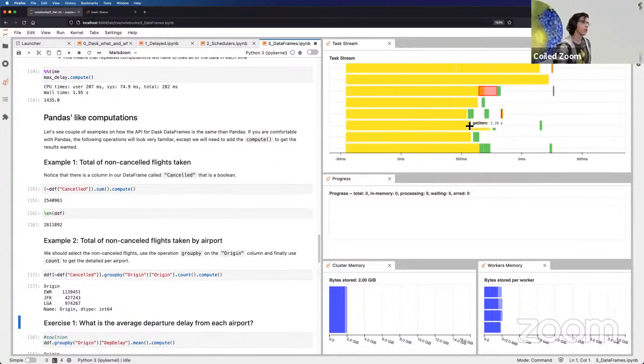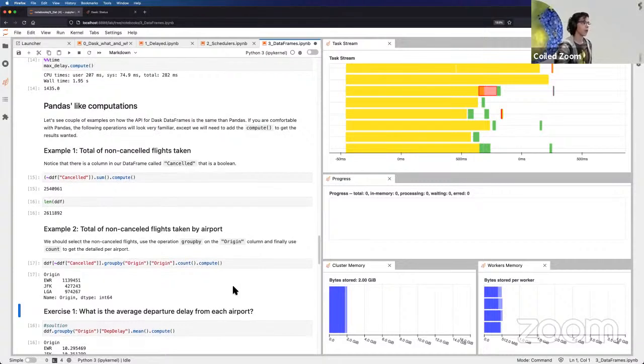We're seeing some transfer here. We got this unmanaged and managed memory. As I say, don't worry now about what that means. But if you're interested in knowing a little bit more about that, there's a great blog post recently released from Coiled that explains it. I'll drop the link later on the chat.